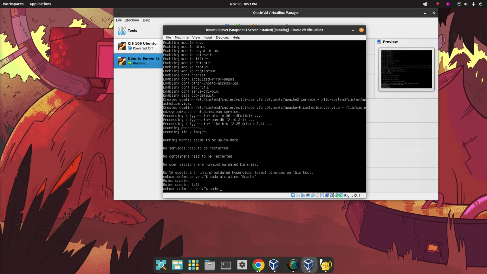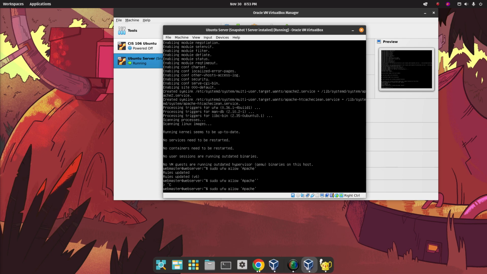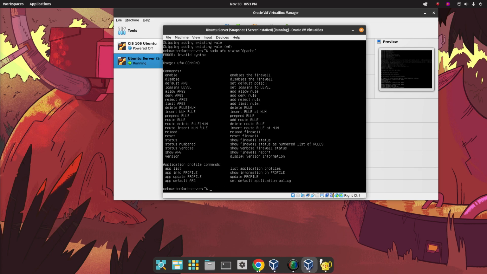So we do sudo ufw allow Apache. Oops, there you go. Sorry, it's status: sudo ufw status Apache. So now here is a problem. This should return the status of our firewall, but because the firewall is disabled, we can't see it.